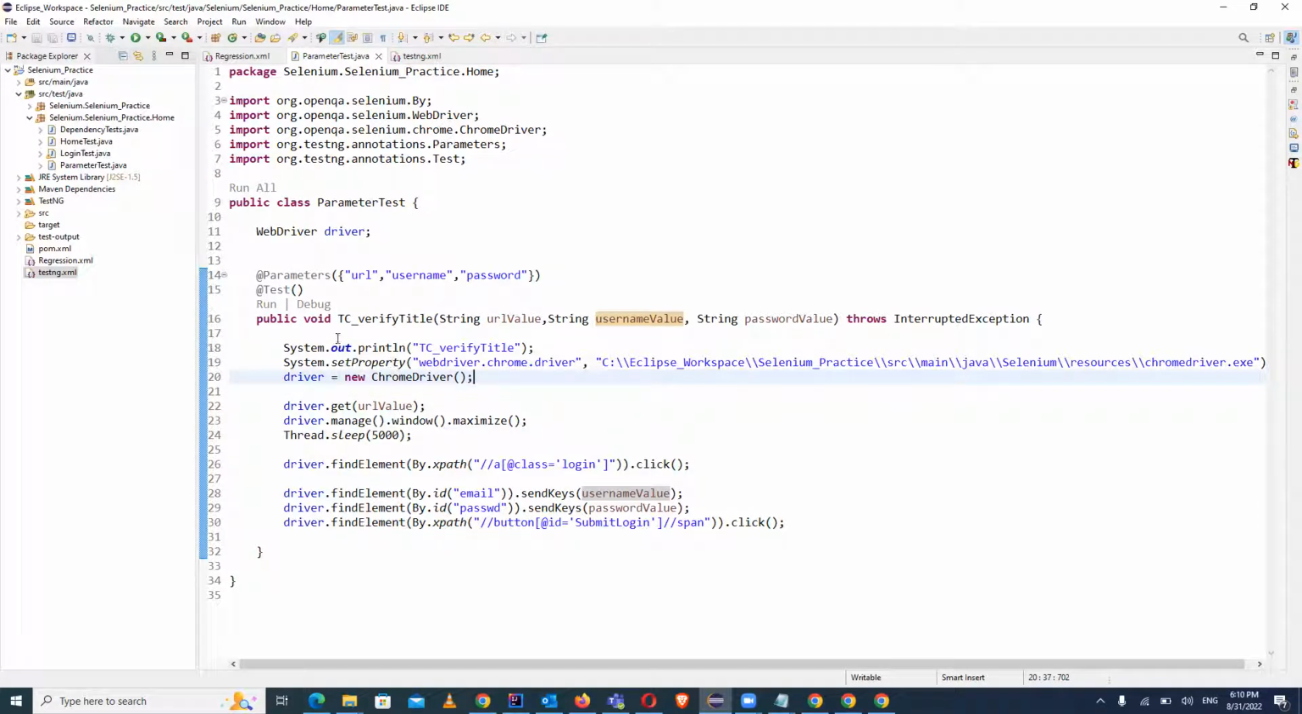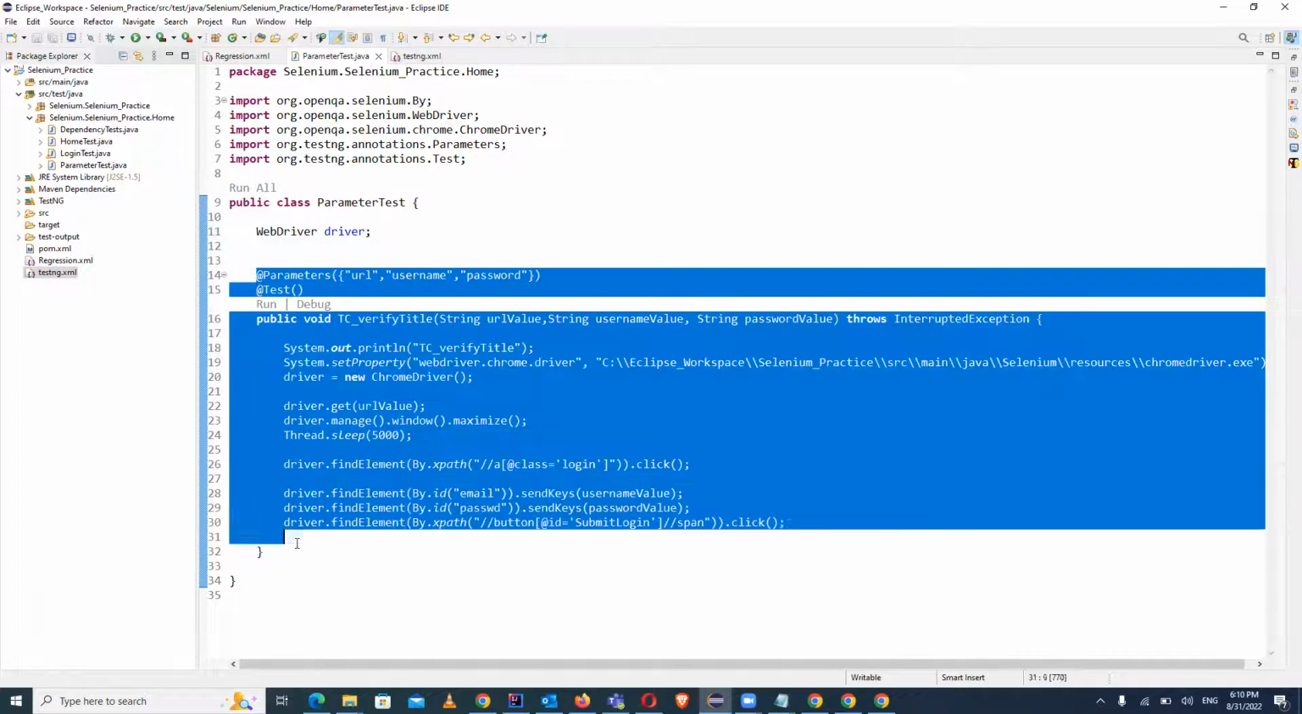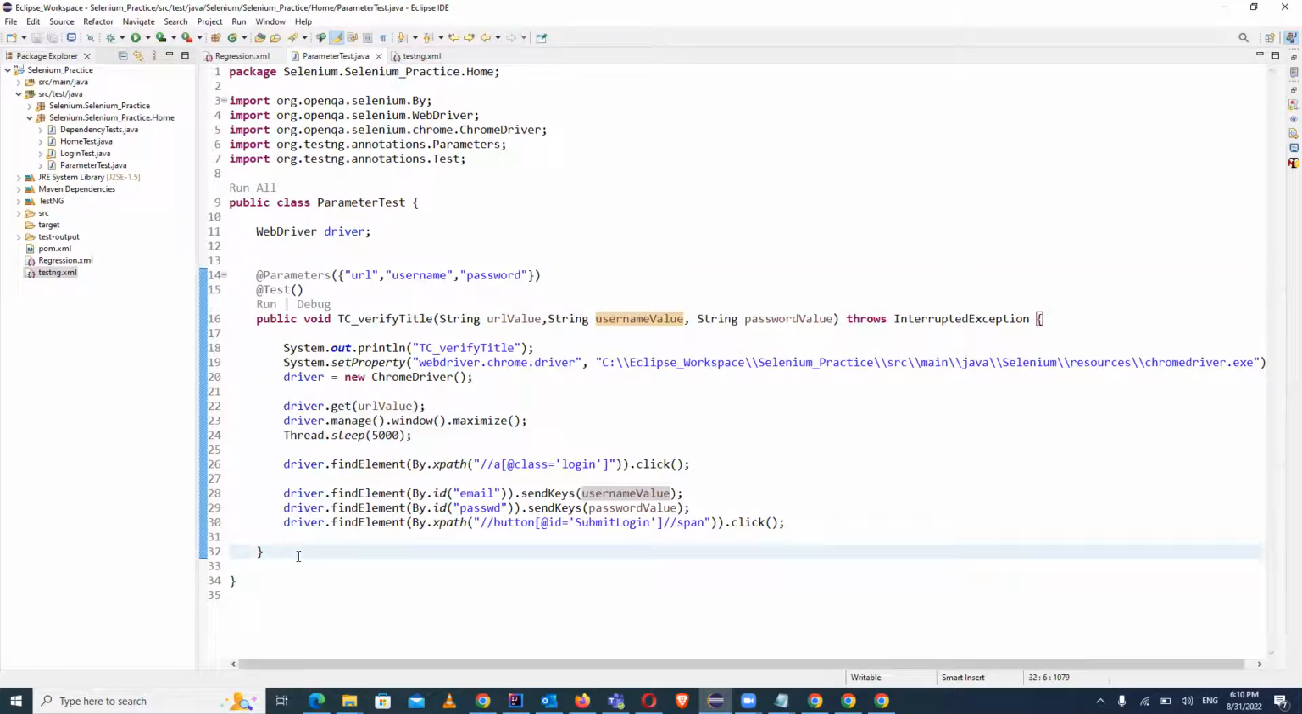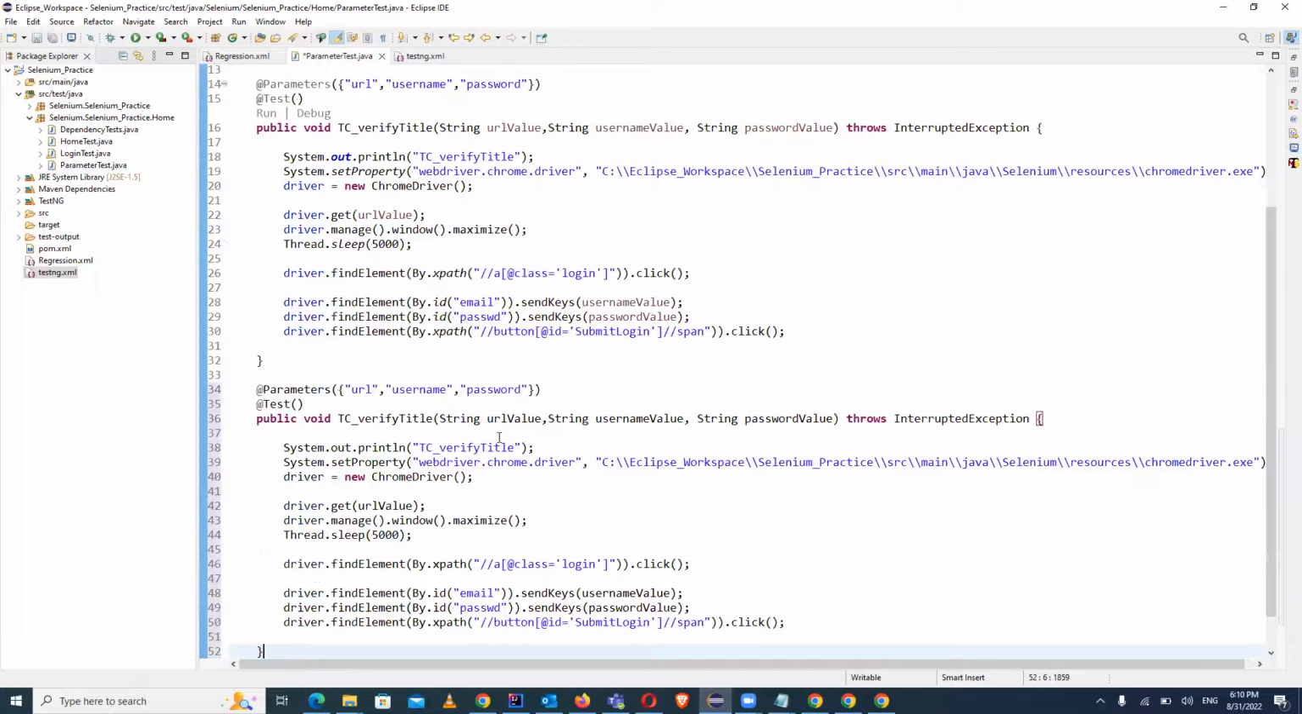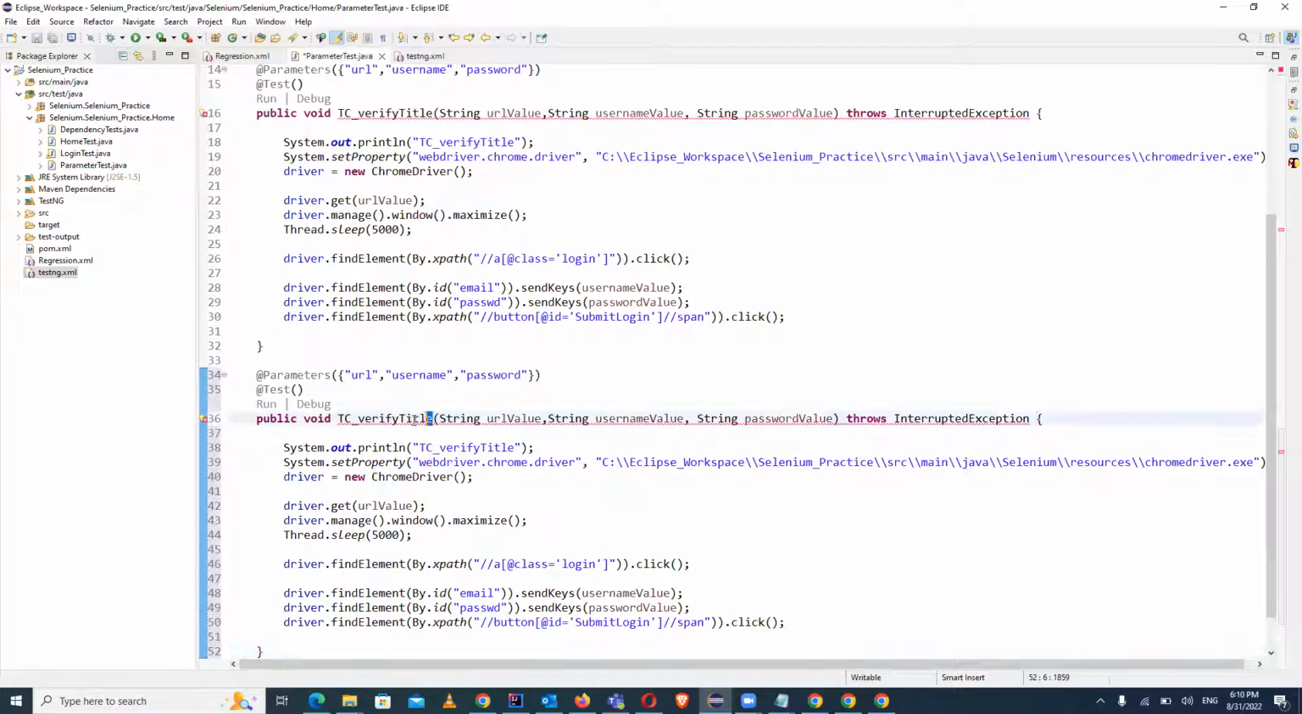Suppose tomorrow you are going to write another test case, right? In that case, will you write the @Parameters URL, username or password again in another test case? Suppose tomorrow another test case is there for verifying the title, or verifying the username, any name it can be. And here also you need this URL, username and password. So will you write it in each and every test case? Suppose tomorrow you have to write another variable, again you have to go into the test case.